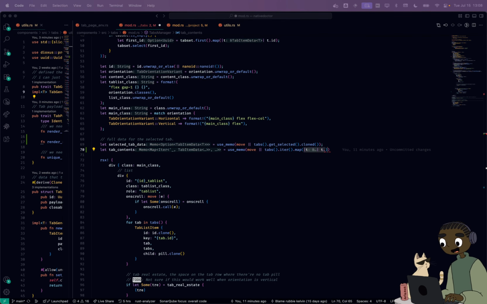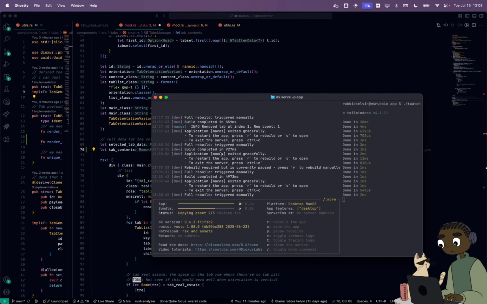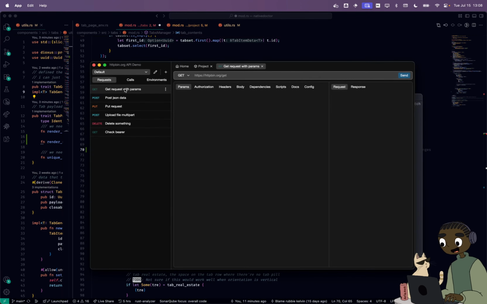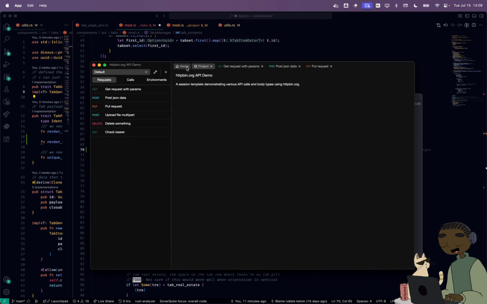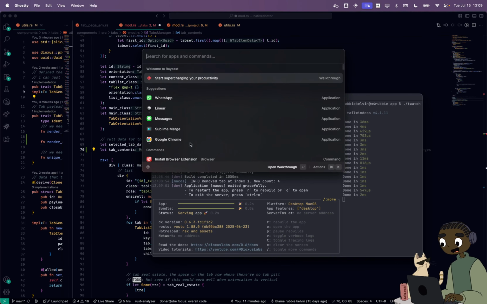Oh, this is an API client. This is an API client, just like Postman. So you can check this out. Just like Postman, you have your requests, you have your projects, and you can just make API calls, scripts, and that Postman sort of thing.